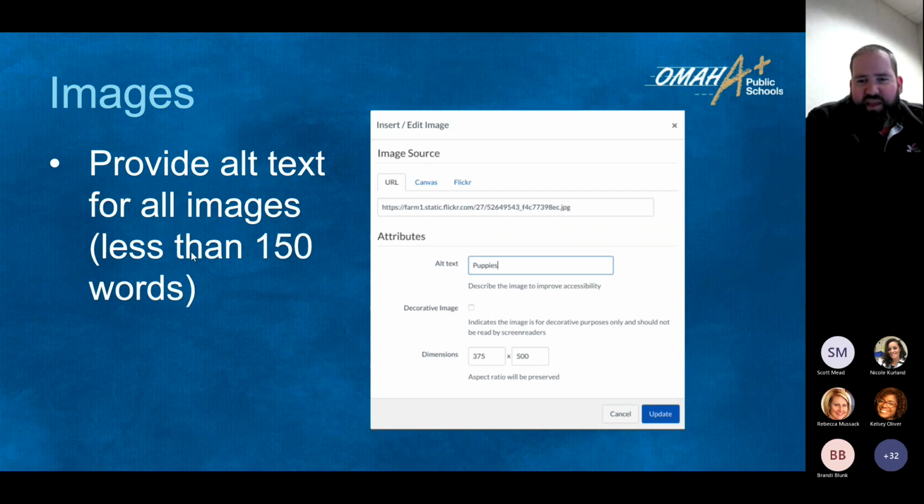images, so images that enhance the instruction of whatever it is that you're using. If it's just for decoration, you really don't need alt text because it's not important. So if you have a picture of a sun with sunglasses on in the corner of your paper to make it look flashy, you probably don't need alt text for that. The rule of thumb is if the student's not missing instruction by not seeing that image, then you probably don't need alt text.